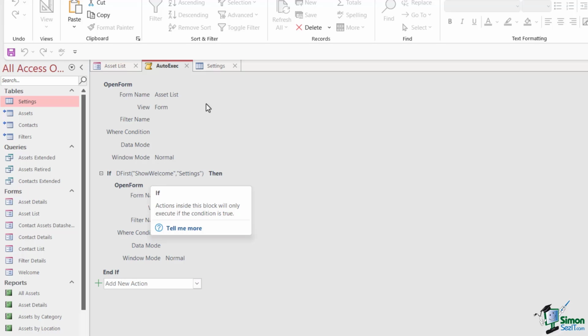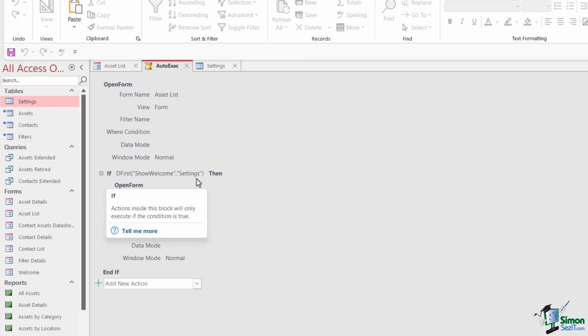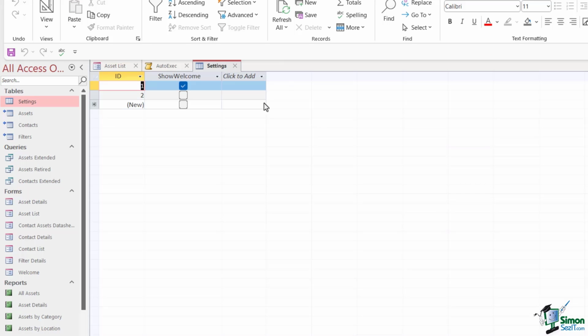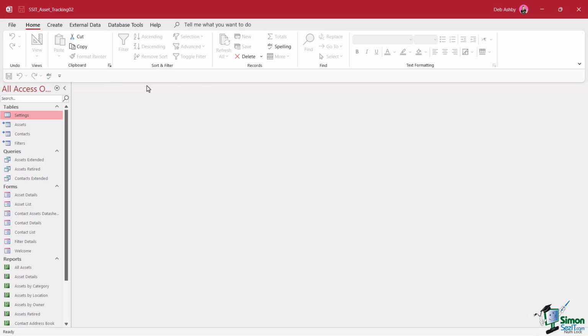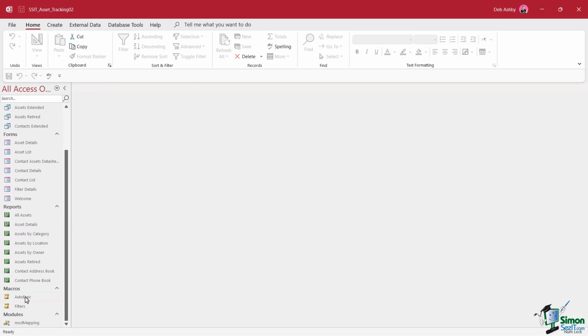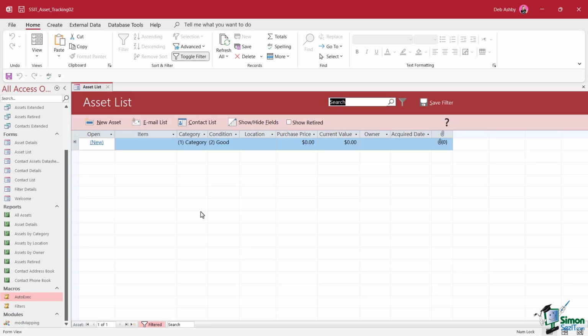So if I were to delete show welcome from settings and then run this macro, this part of the macro isn't going to be able to find the show welcome field in the settings table. If it can't find it, it's just basically going to end. So let's just deselect show welcome in here. Let's close this down. Let's close the macro down. Let's close the asset list down. And this time, if I try to run AutoExec, you can see it's simply going to open the asset list form, but it's not going to show the welcome screen.